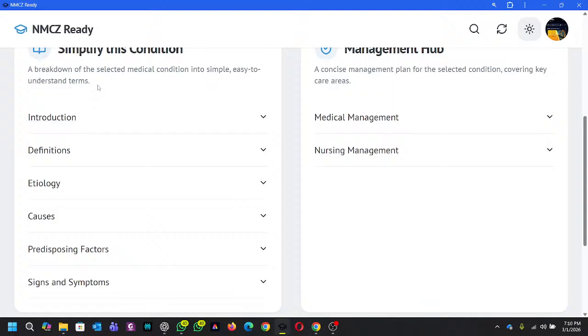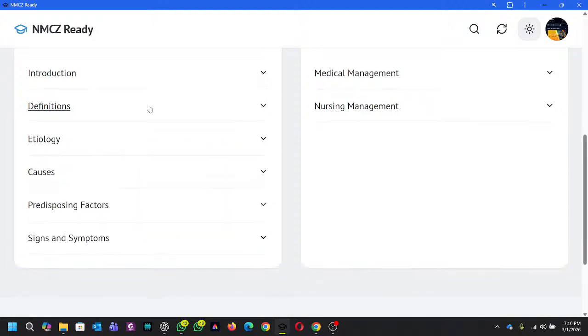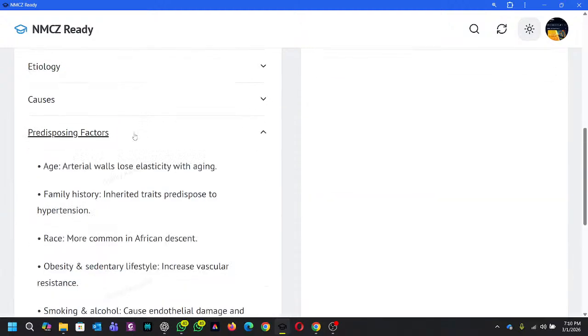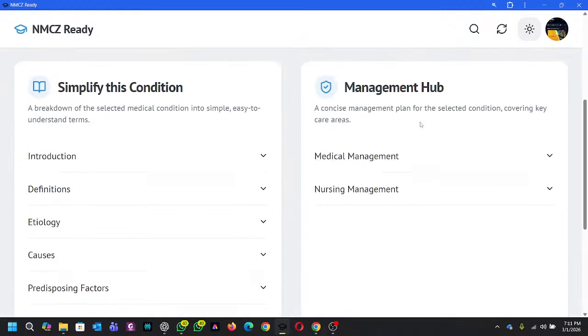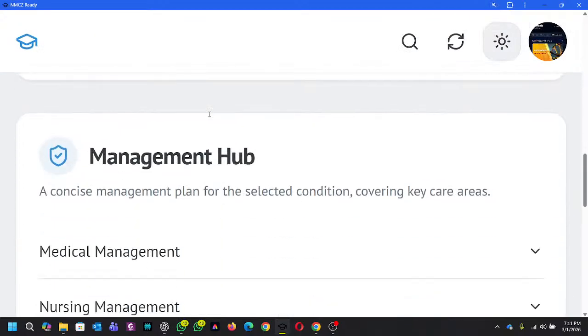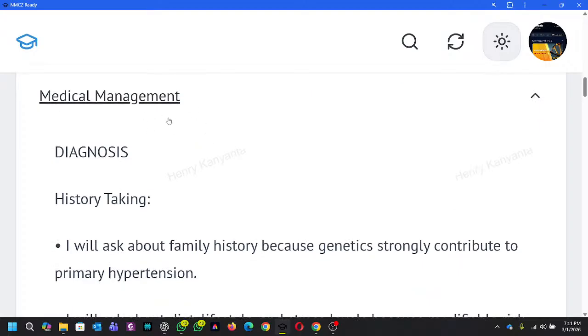This section breaks down the selected medical condition into simple, easy to understand steps. For example, the introduction has been outlined, the definition has been outlined, the etiology has been outlined, as well as the predisposing factors and signs and symptoms. Going further, you've got the other section, which is known as the Management Hub. So I'll scroll down. In the Management Hub, we've got the conditions medical management outlined in full.